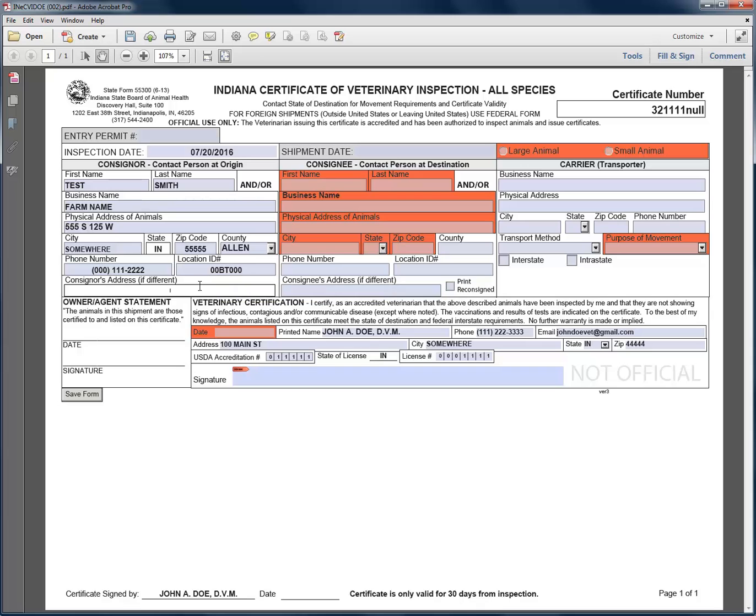If the owner uses a different mailing address, or if there are different headquarters for their farm or for their operation, you can put that information in here. And next we'll go to the middle column.